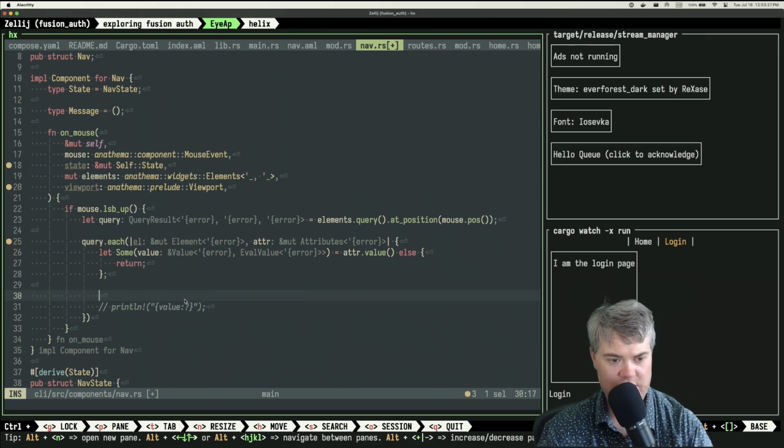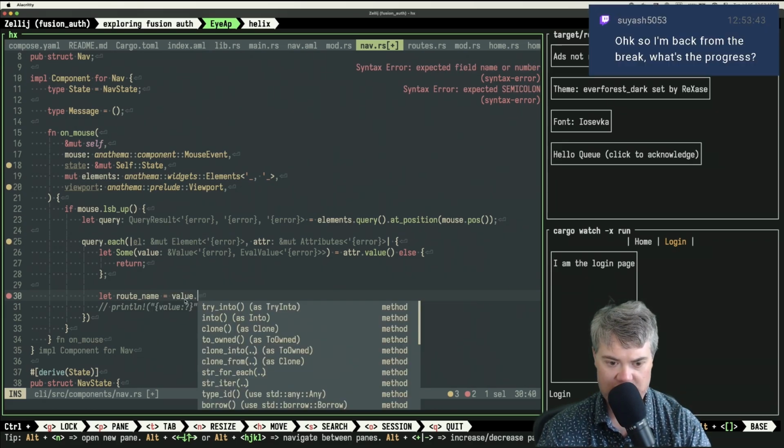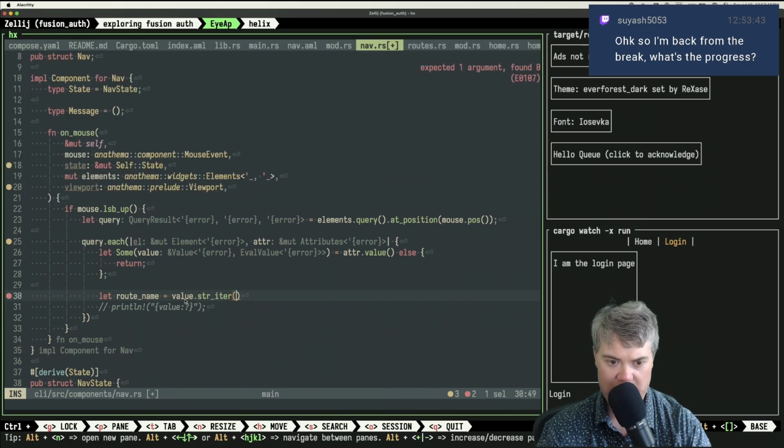I do a for_each. So if we create our value, so this is like the route. Okay, so if we do route name, this would be our value dot, instead of str for_each, I want to get the str iterator.